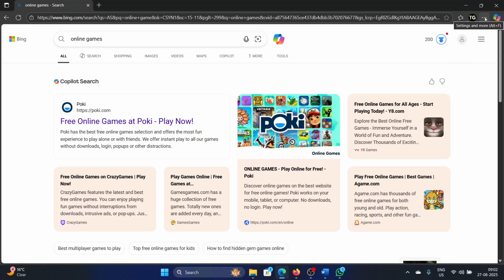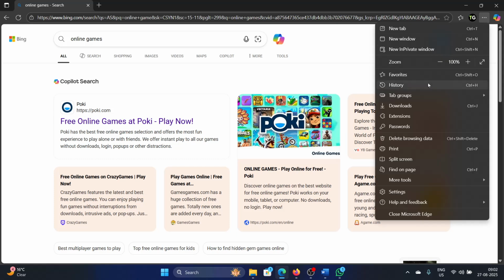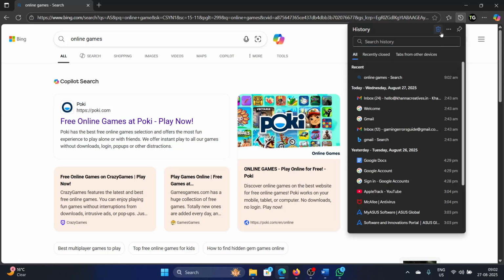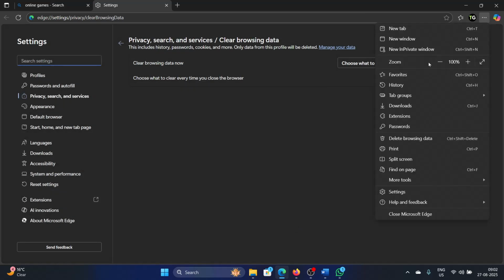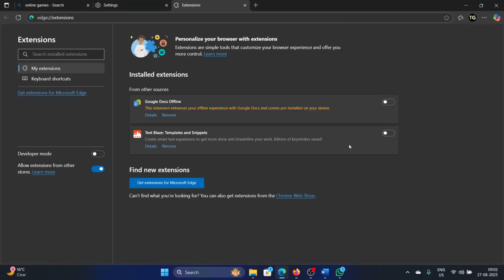So here's what I would have done if I was you. First of all, I'll click these three dots here. I'll select history, click on the bin symbol, and then click on clear now. Then I will select extensions, go to manage extensions, and remove any problematic extension. Okay, these two things done.